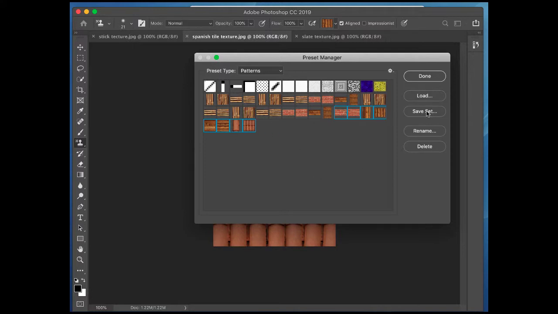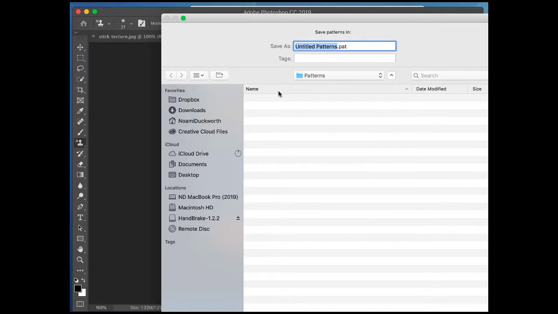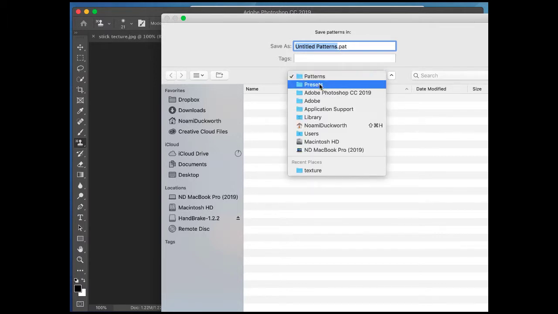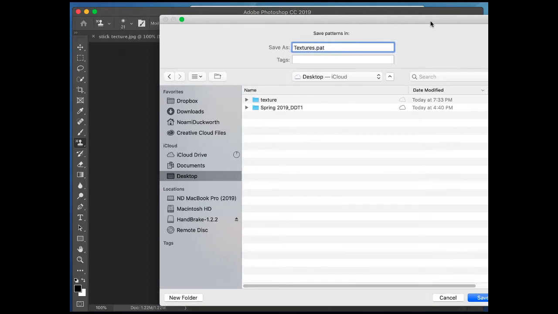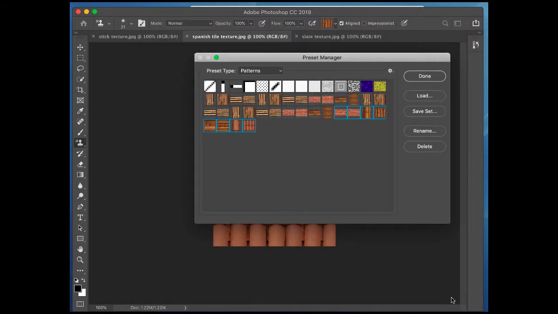Now we say Save Set. When you save the set, it automatically comes up as an untitled pattern .pat. That is the preset pattern for Photoshop. That's how Photoshop will read it. But we're not going to save that in there because you want to take this with you. So ideally you want to put this in your drive or somewhere where you have access to it. I'm going to call this textures. And then I'm going to save.